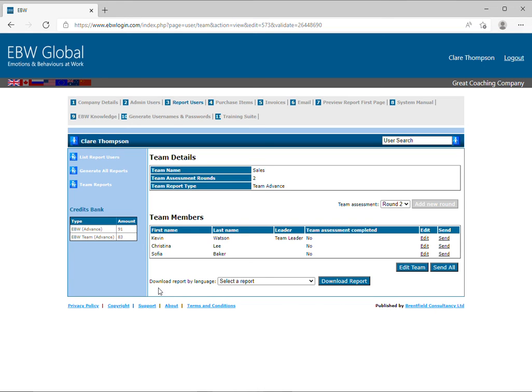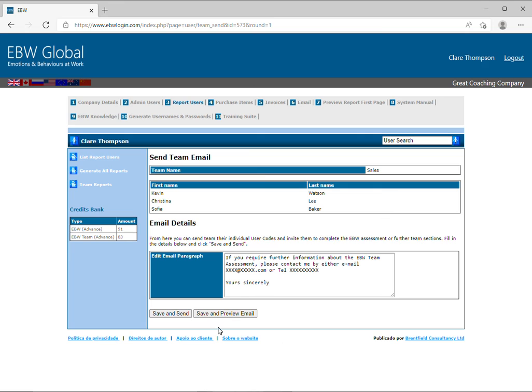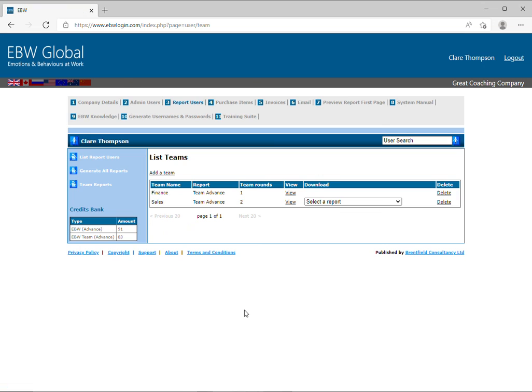To send the original user codes to all the team members, click on the Send All button so they can complete the team assessment again. You can edit the email paragraph as necessary and click Save and Send. Once all the team assessments are complete, download the Team Advanced Report and your team credits will be deducted again.